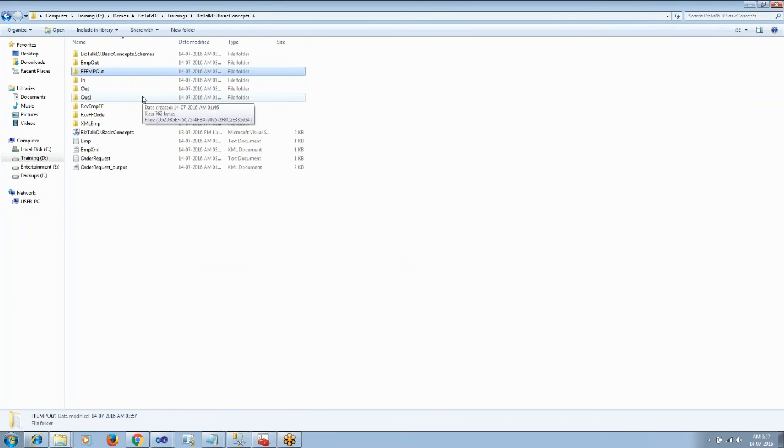So today we saw how to process a message from XML to flat file and flat file to XML, and we did the debatching of a flat file.